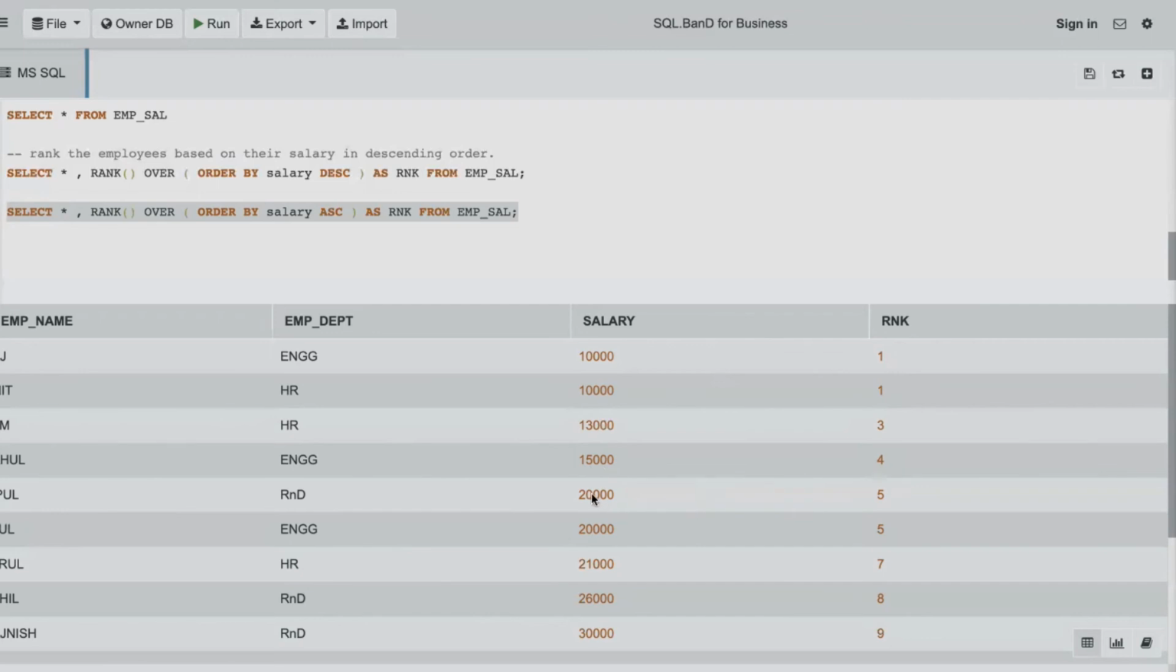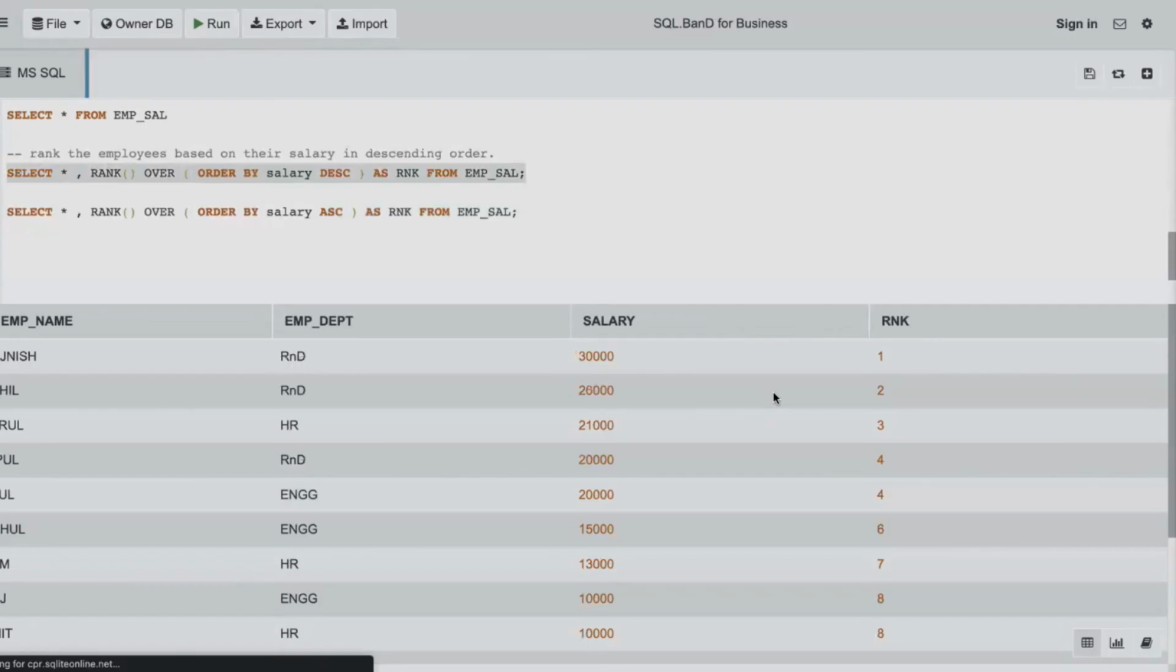And similarly for 20,000, 2 entries, so rank is 5 and 5. Then 21,000, it skips 6. Then 26,000, it gave 8. And 30,000, it gives 9. So in ascending order, we get the ranking from 1 to 9. In descending order, we get the ranking from 1 to 8. So this is how ranks change.